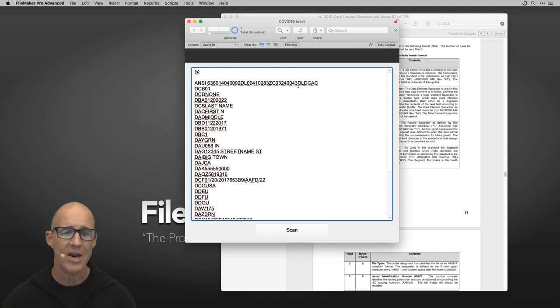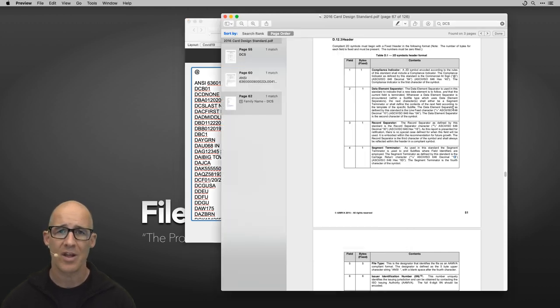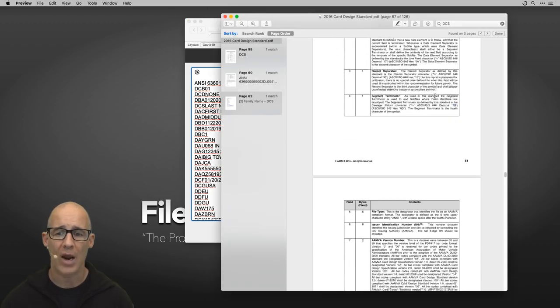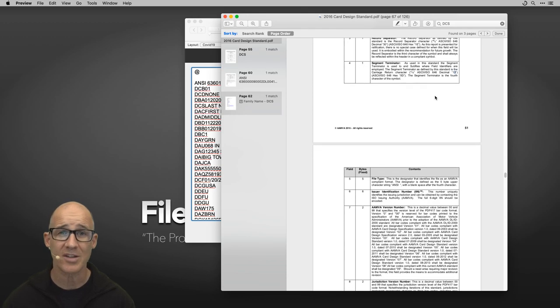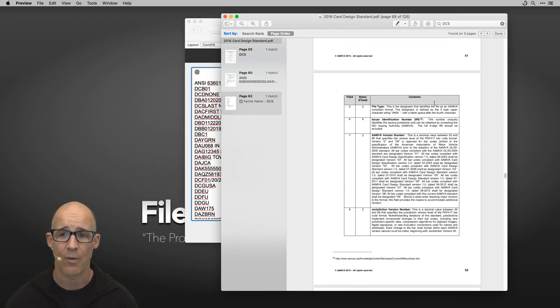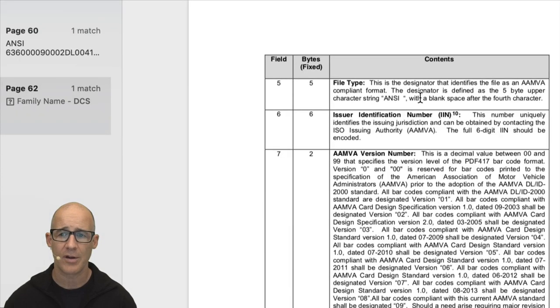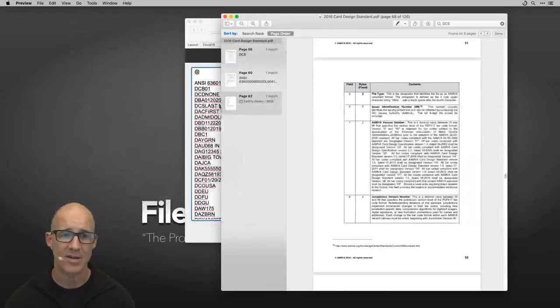So we now know that we can use this standard in order to break things down, and it spells it out for us so clearly right here. Look at field number 5, the file type. This is the designator that identifies the file type as an AAMVA compliant format: ANSI with a blank space after the fourth character. It's telling you that it has 5 bytes.